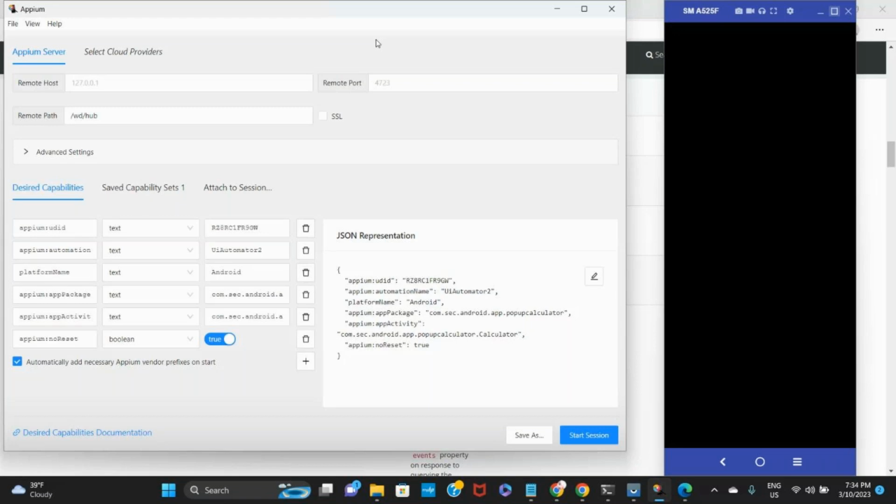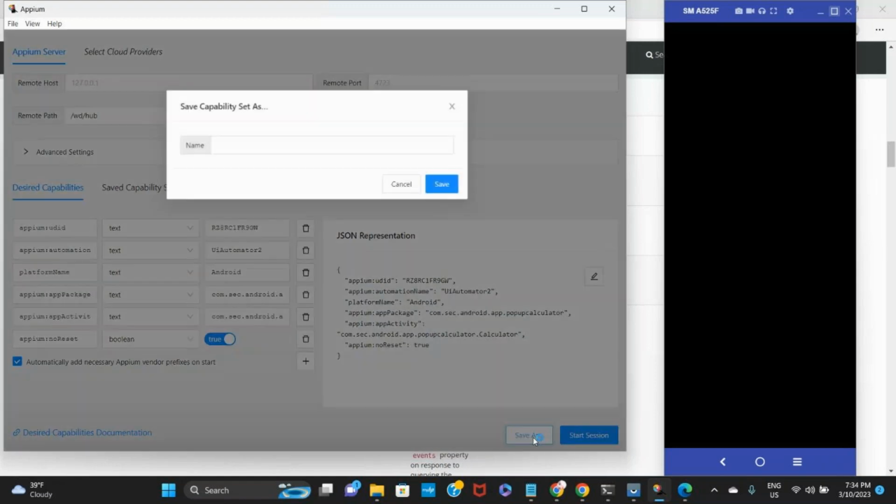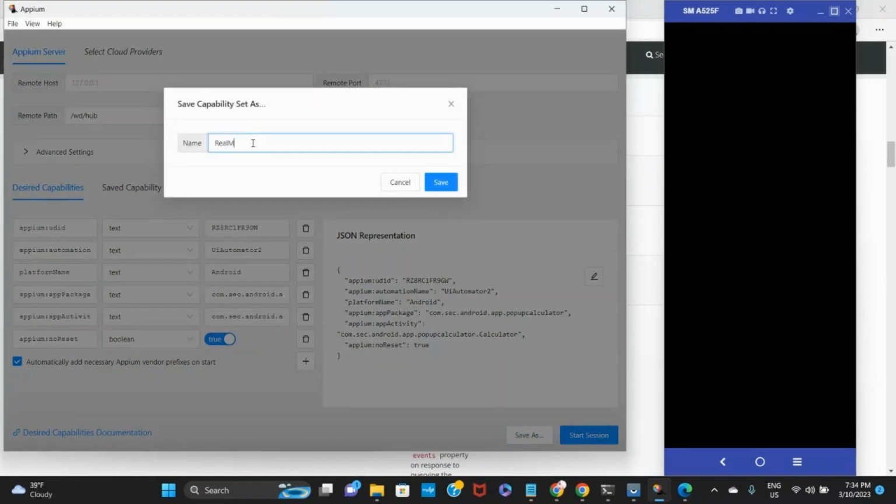Okay, so with this we could say these capabilities are sufficient to connect to the real mobile device, right? So two steps are done. One is setting up your real mobile device for the automation. Second step is what capabilities you have to choose to connect to the real mobile device. So I'll save these capabilities so that we could use them later. So I'll say real mobile device and click on save.